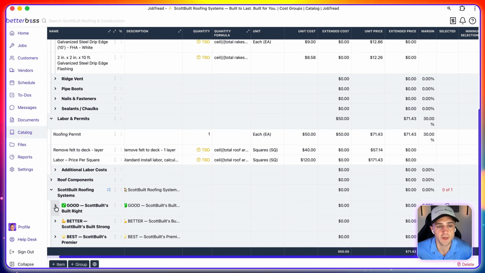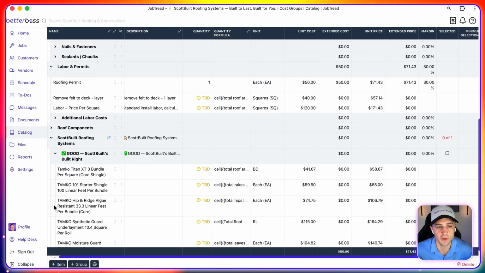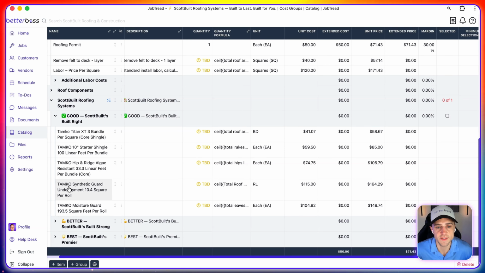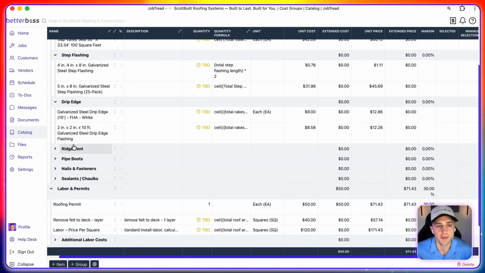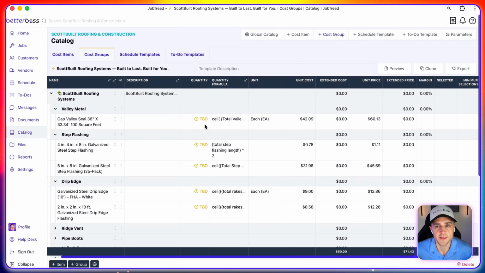And then at the bottom, this is where I put my selections. It's a selection group where I'll allow the customers to pick from our good, better, best. That way you can increase your average ticket size and really hopefully get some more upsells from that as well. So those are kind of your cost groups there.